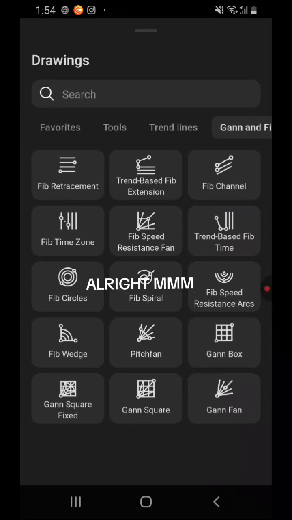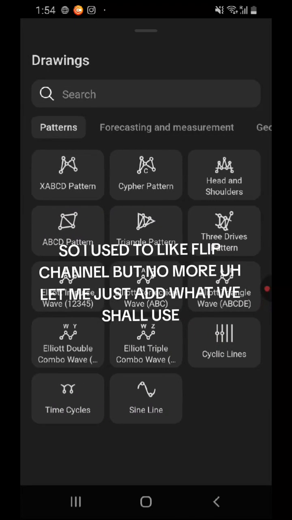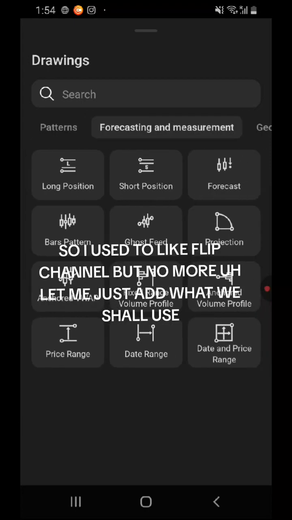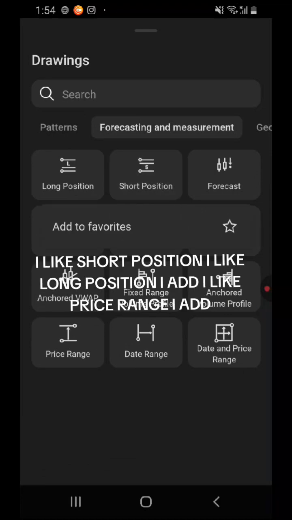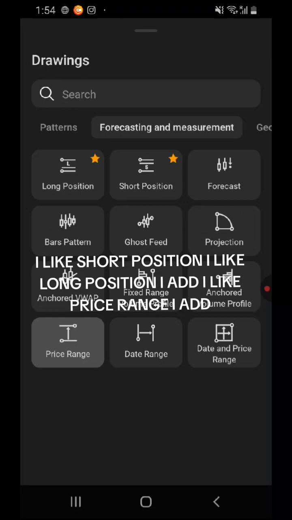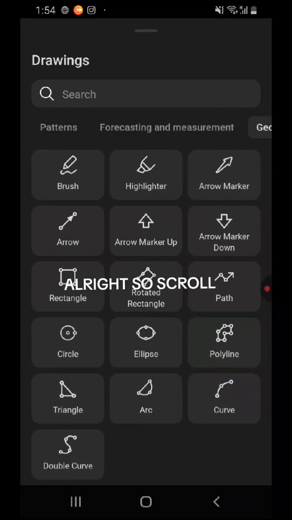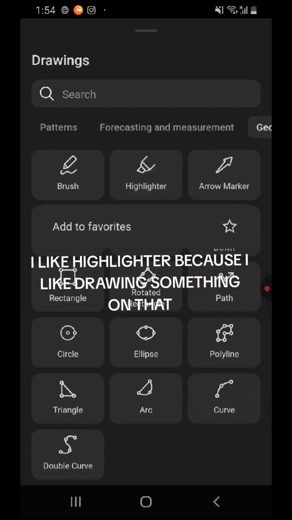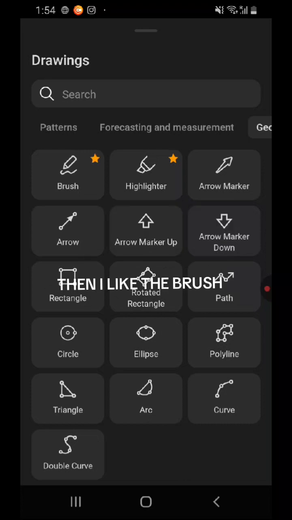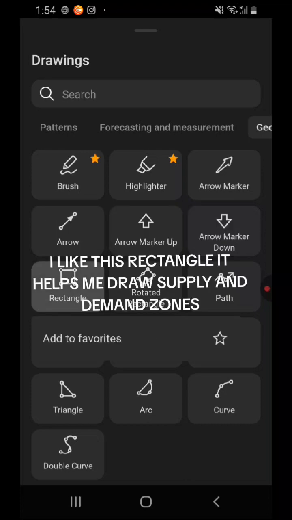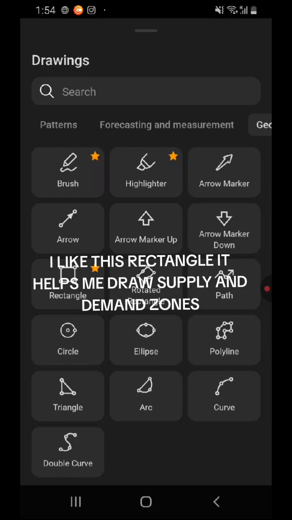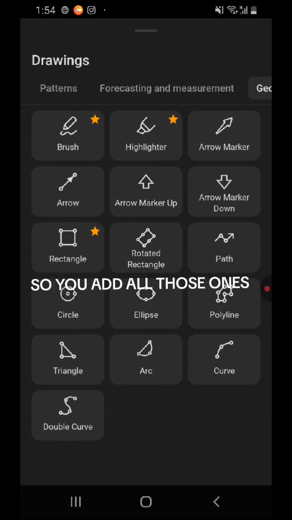All right. I used to like flip channel, but no more. Let me just add what we shall use. So then I like short position, I like long position, I like price range, I add. Alright, so scroll. I like highlighter because I like drawing on the chart. Then I like the brush. I like this rectangle. It helps me draw supply and demand zones. So you add all those.